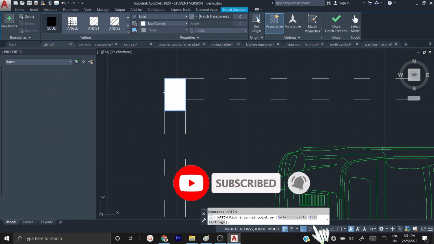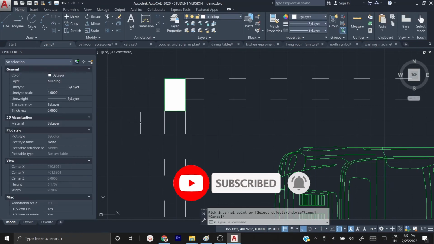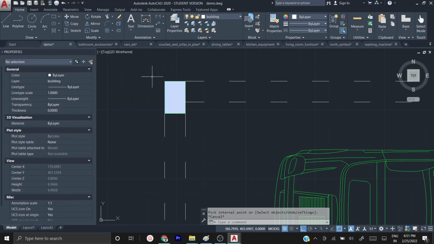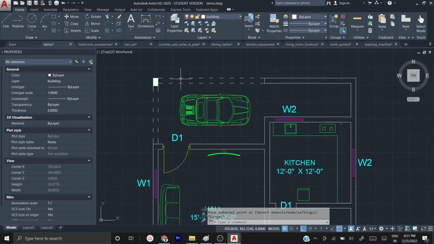Press escape to come out of that command. So now you've got a column and a roof beam.